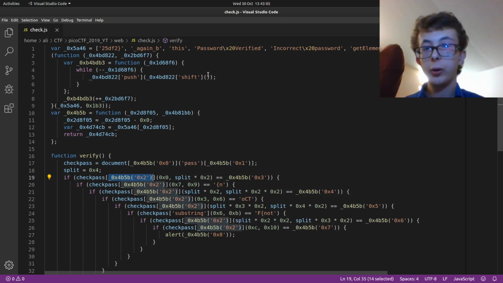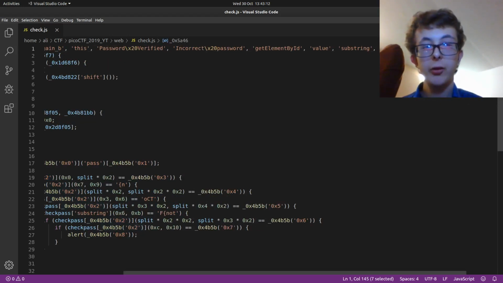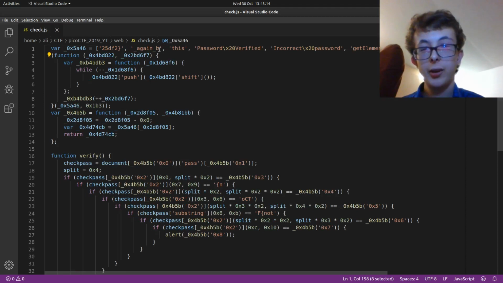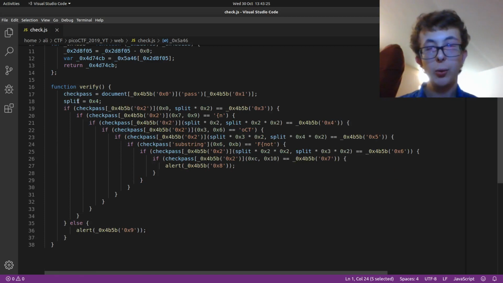But there's kind of a cheeky way. If you look at the array up here, you can see picoCTF, not this, again, and then the end of the flag, and that's the flag, but that's not really the best way to do it. It's the easiest way to do it, but we're going to have a look at the code.